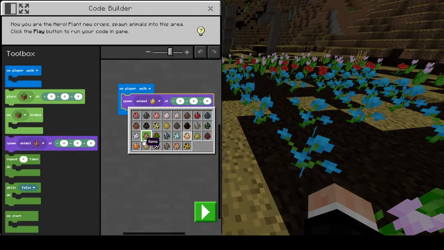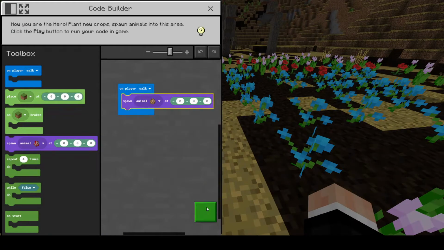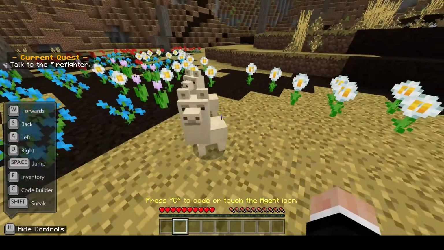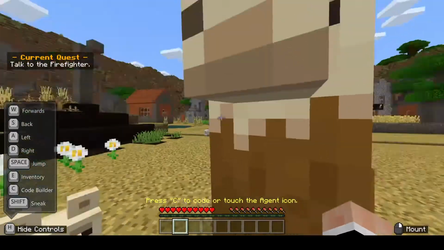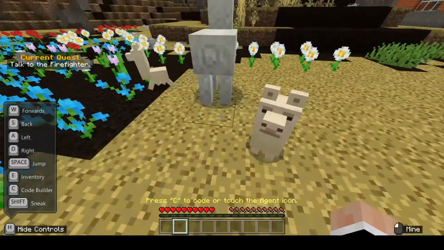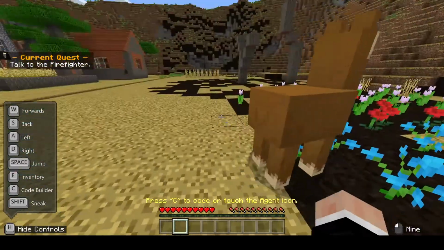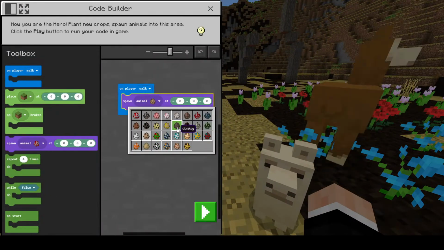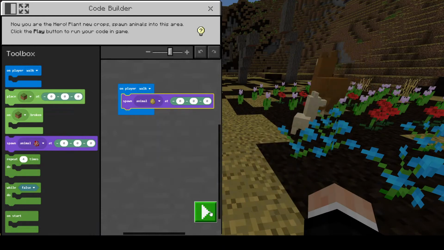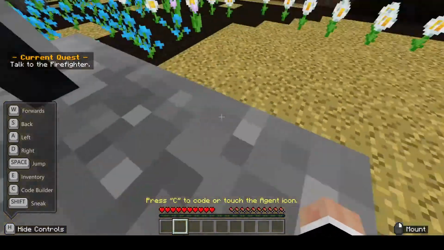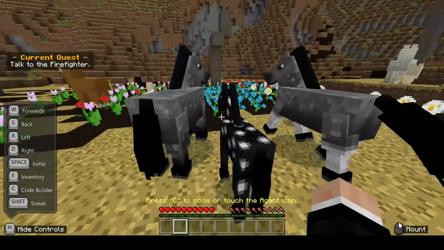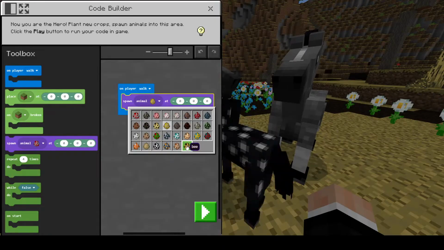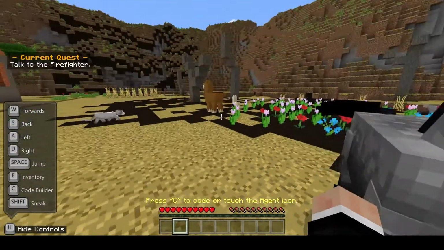Let's choose a different one. Let's go with llama. So if I take 1 step forward, there's our llama. Quite small. Oh, there's a big one. Oh, there is another really big llama. So again, we can spawn those animals in. Another example, let's say we want horse. Let's put in a horse. Oh, there we go. There are quite a few horses there. Some foals.